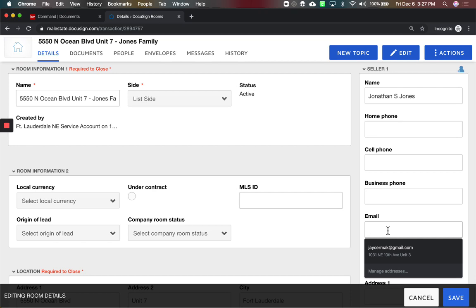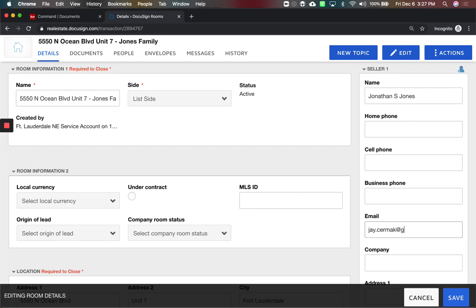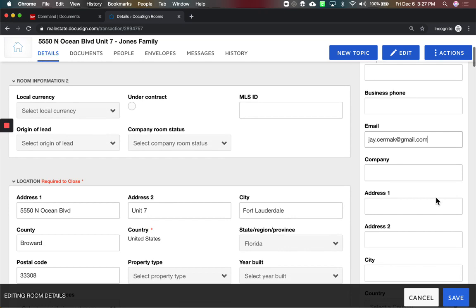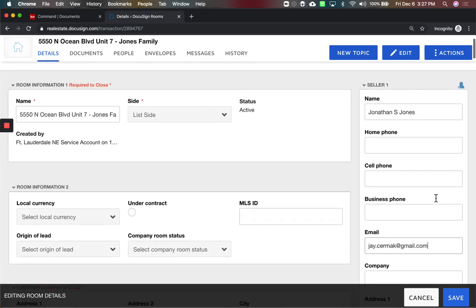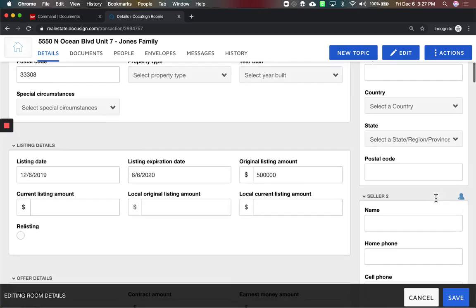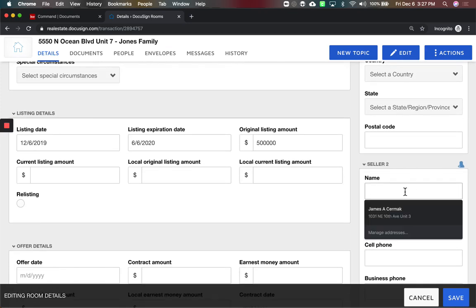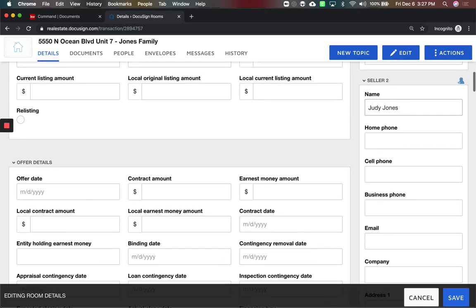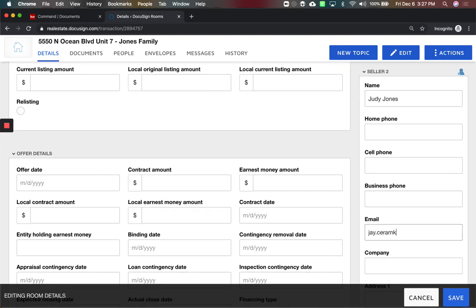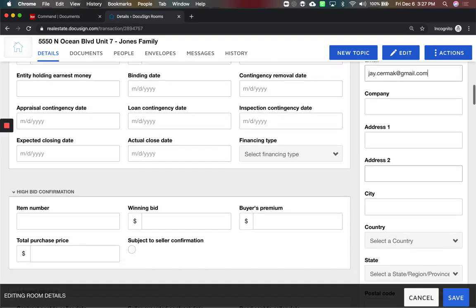You never want to end up in a courtroom and someone say, I didn't sign that because it went to someone else's email address or yours. However, for this testing purposes, I'm going to send it to myself. And I recommend you practice trying this out with yourself, with a spouse, with another agent, so that you get familiar with the system. So all I need is their name and their email address. Seller 2 was Judy Jones, and we're going to use my email address again. Please don't do this in real life. You're going to use your actual client's email.